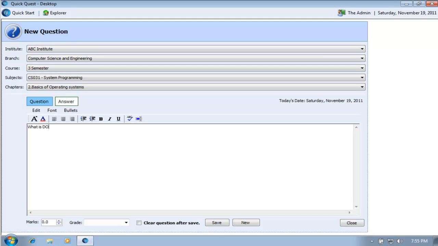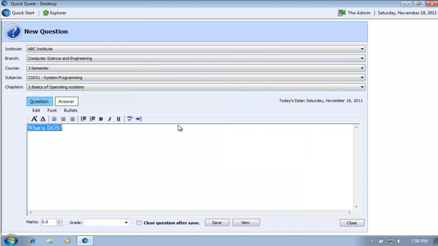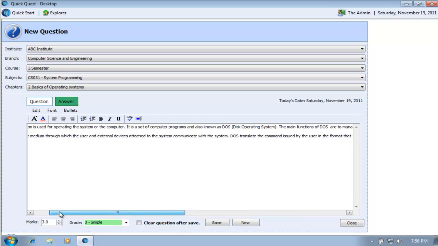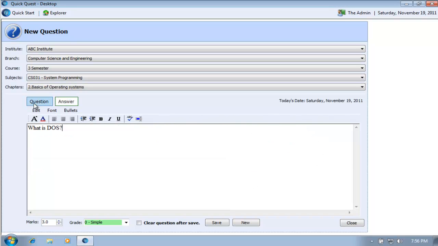The question data entry screen provides all features to style the letters as per the institution's formatting standard. Marks for the question and grade that indicates the complexity of question. We now shift the tab and store expected answer for the question. A question is now with answer and complexity grade entered.